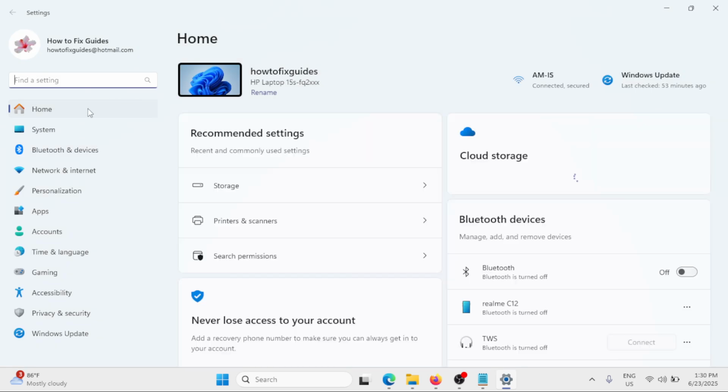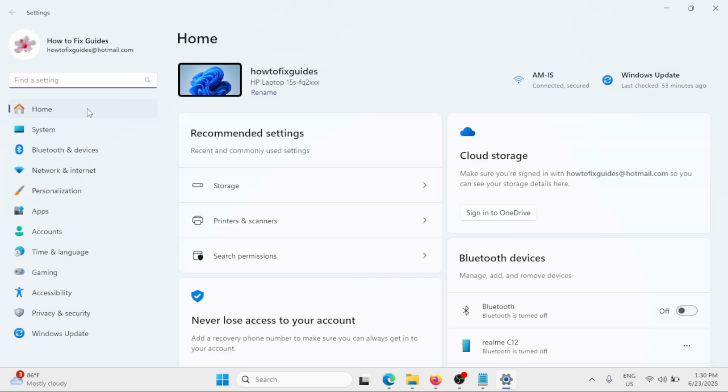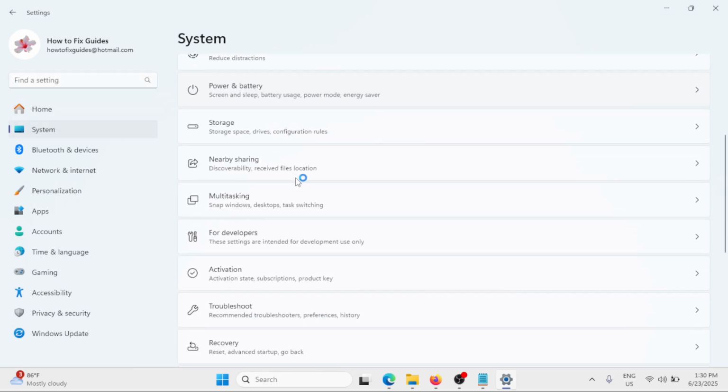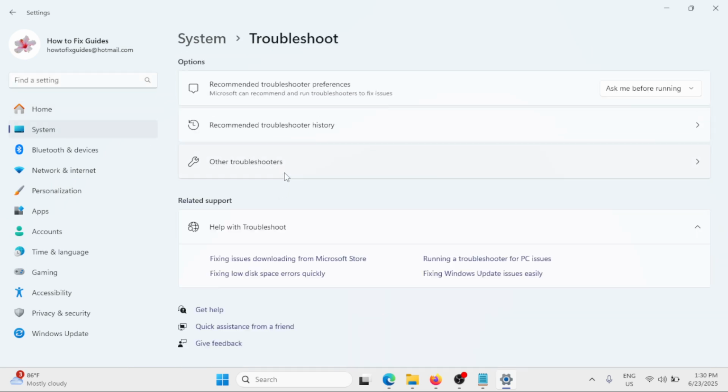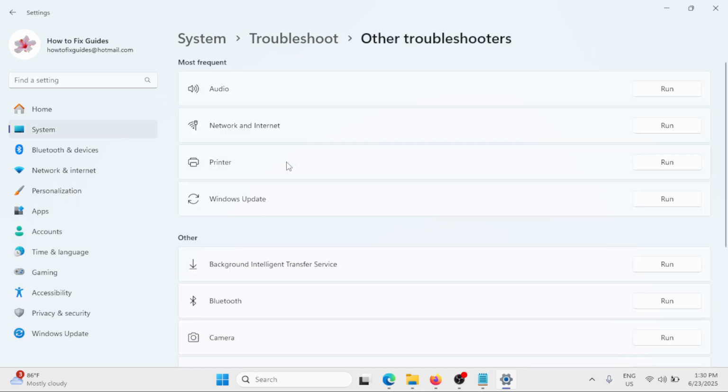Now from the list of options on the left pane, we have to simply click on the option that is System. Then we need to scroll down and click on Troubleshoot. Click on Other Troubleshooters. Here you can find Windows Update with the Run button corresponding to it. So run the Windows Update Troubleshooter.